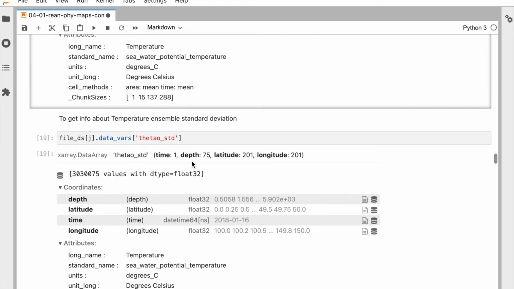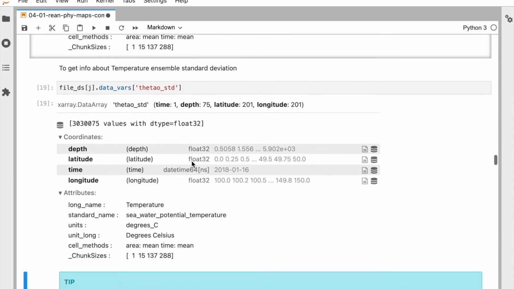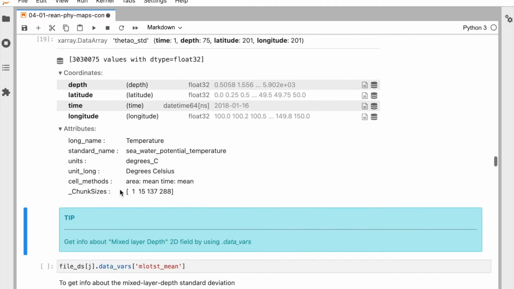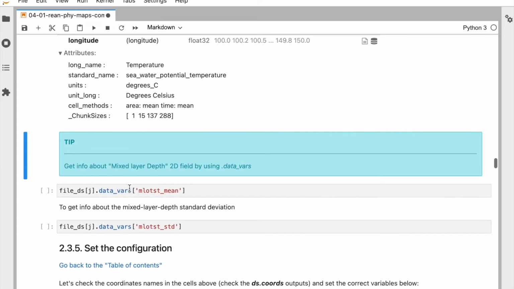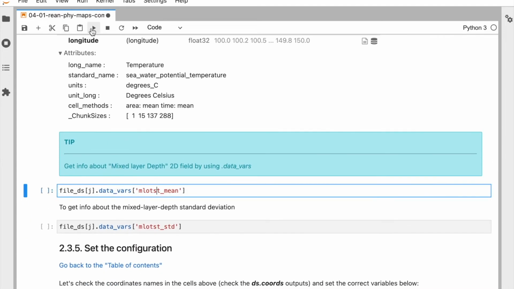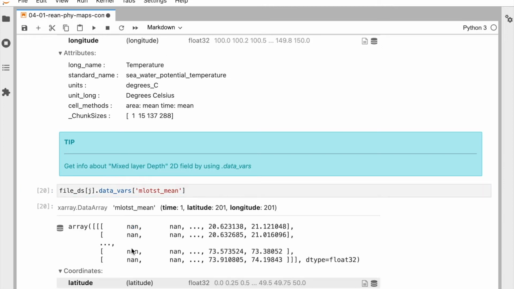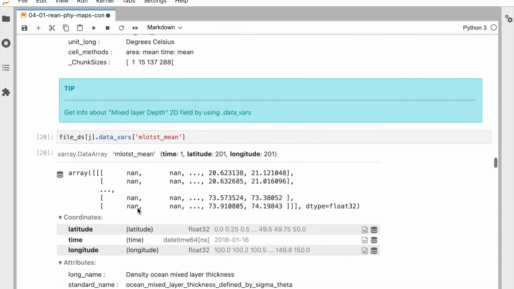Those are examples. You see, for example, that the standard deviation of temperature is function of latitude, longitude, and depth. And so it is a three-dimensional variable, while if we want to have attributes for the mixed layer depth, you will see that the mixed layer instead is function only of latitude, longitude.